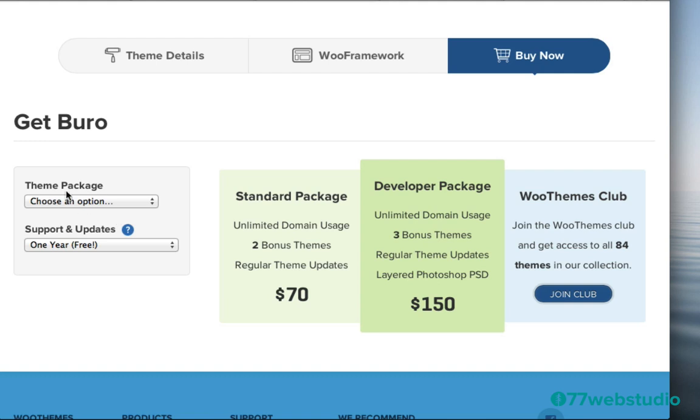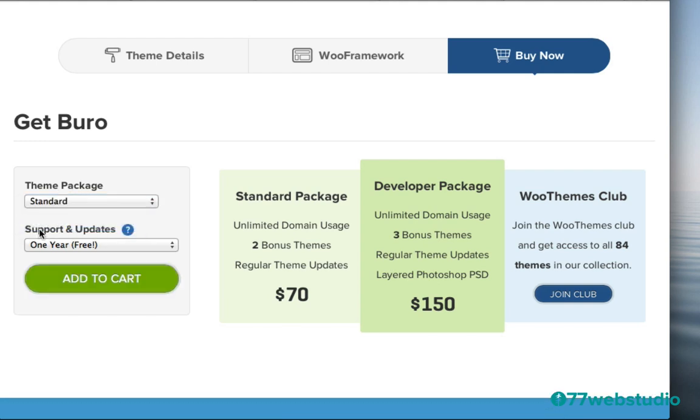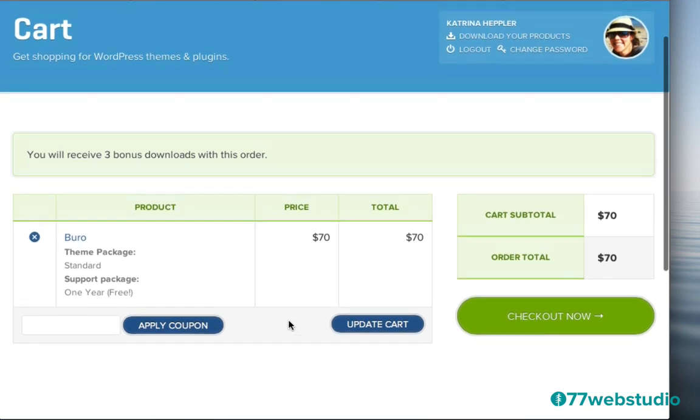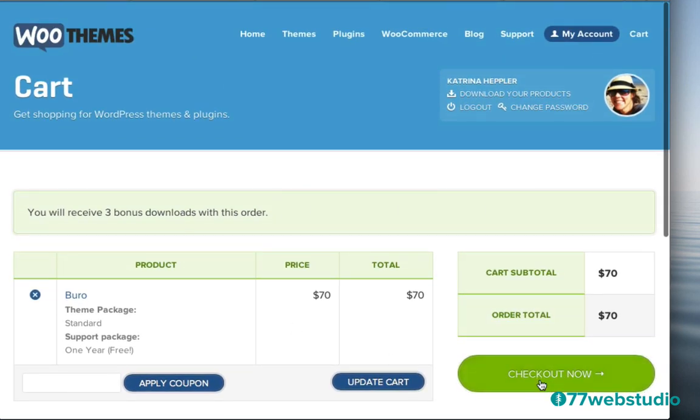So I am just going to click on the theme package here of Standard, and I'm going to leave it as support and updates of 1-year free updates. That sounds good. And then you want to click on Add to Cart to add this particular theme to your cart. And here we see, here is my cart. I've already bought this, so I'm not going to buy it a second time, but you just want to click on this button here that says Check Out Now, and then you will be able to download your new theme.